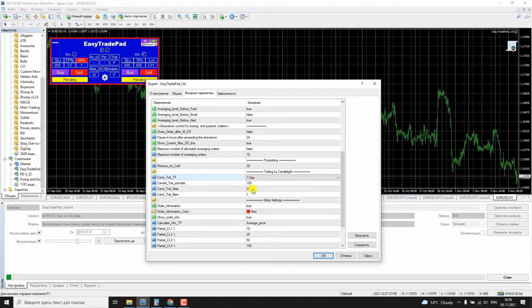This setting is responsible for this. It's applied as a filter. You can put, for example, 20 points, and if you open a sell order, then the stop will be placed 20 points above the high of the previous candle. If you open a buy order, then it's 20 points below the low of the last previous candle.